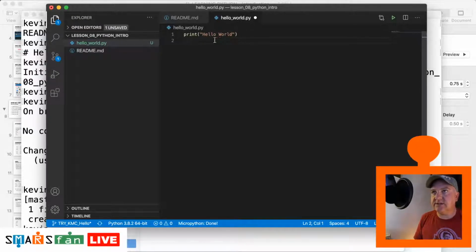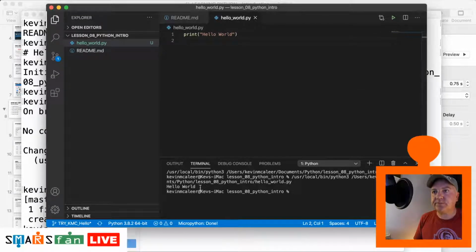And let's just save that. So I'm just going to do Command and S. And what we can do, we can also just run it straight from here. And you can see there, it's opened up a little terminal at the bottom of my screen. It's executed the command Python and then the name of the file, which is hello world.py.